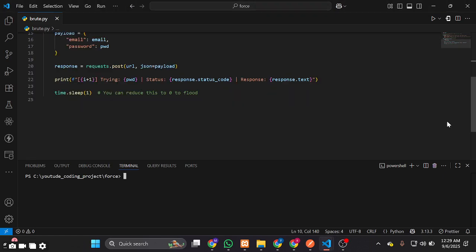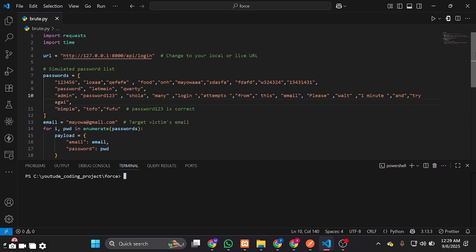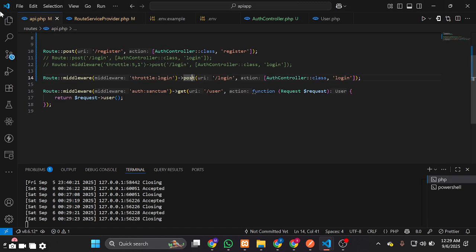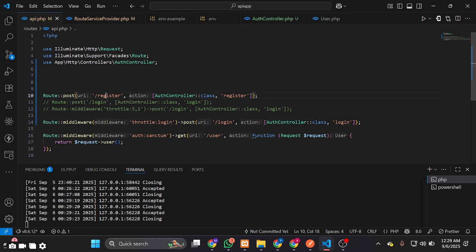Alright guys, in this video I'm going to show you how you can brute force or bypass a Laravel login application using Python. As it is right here, I have my Laravel application. As you can see, I have just two routes: the register route and the login route.